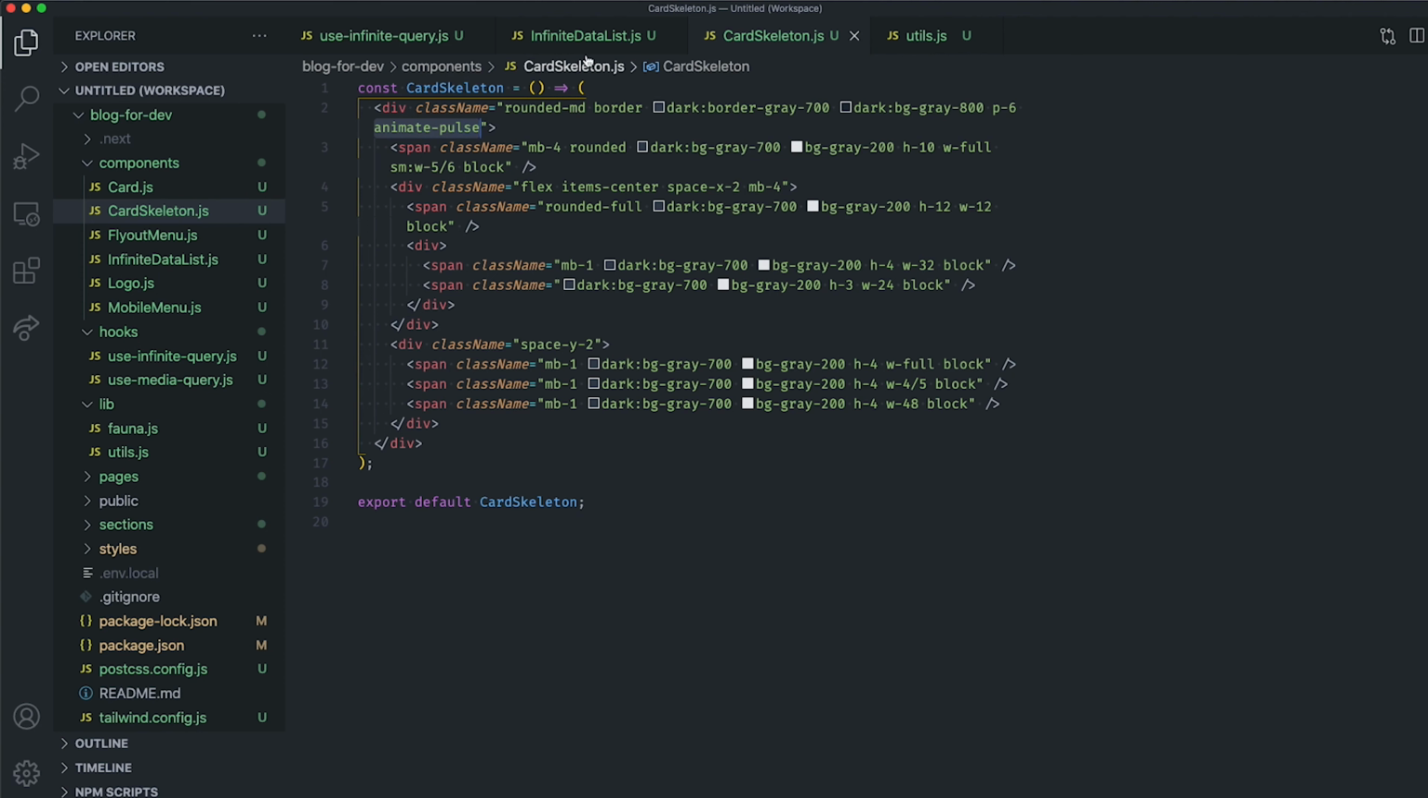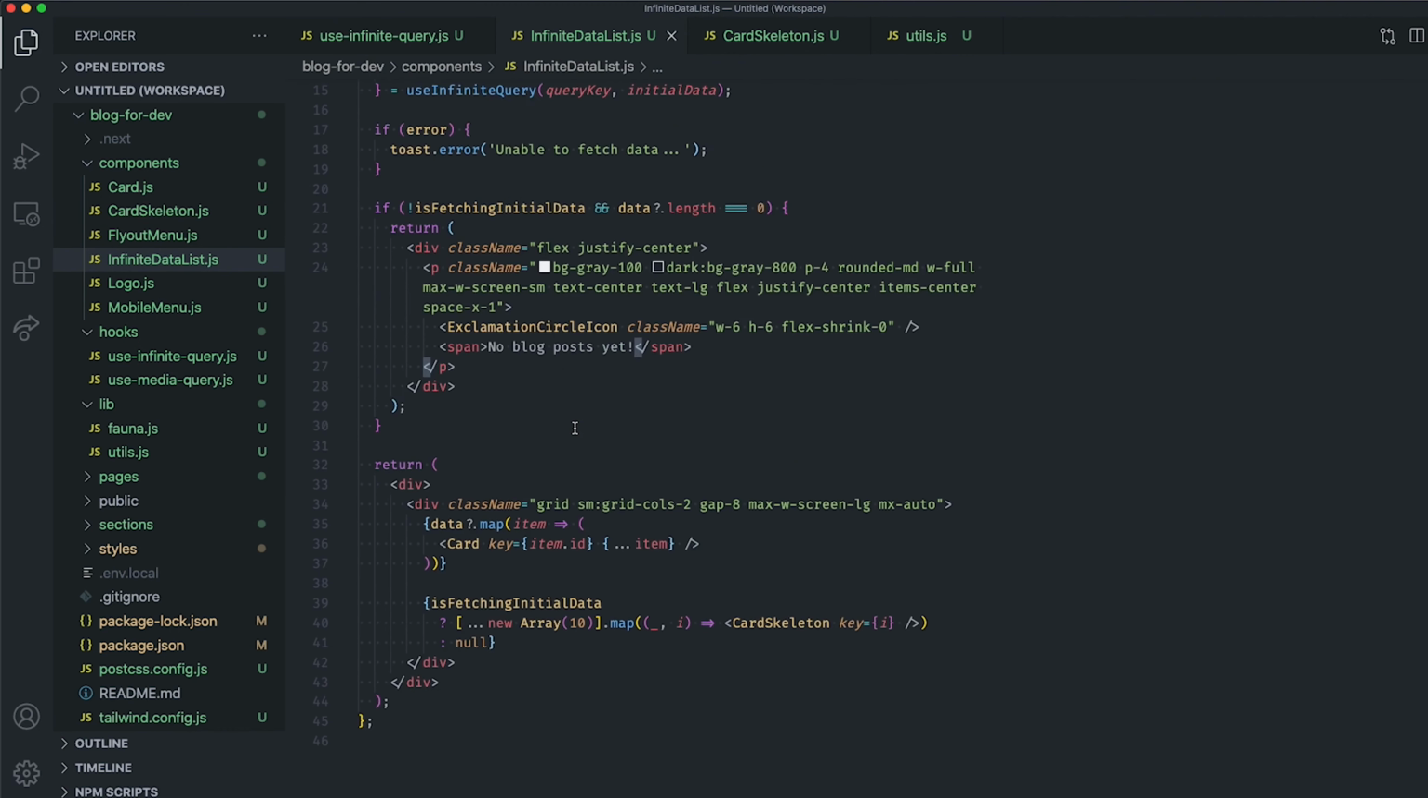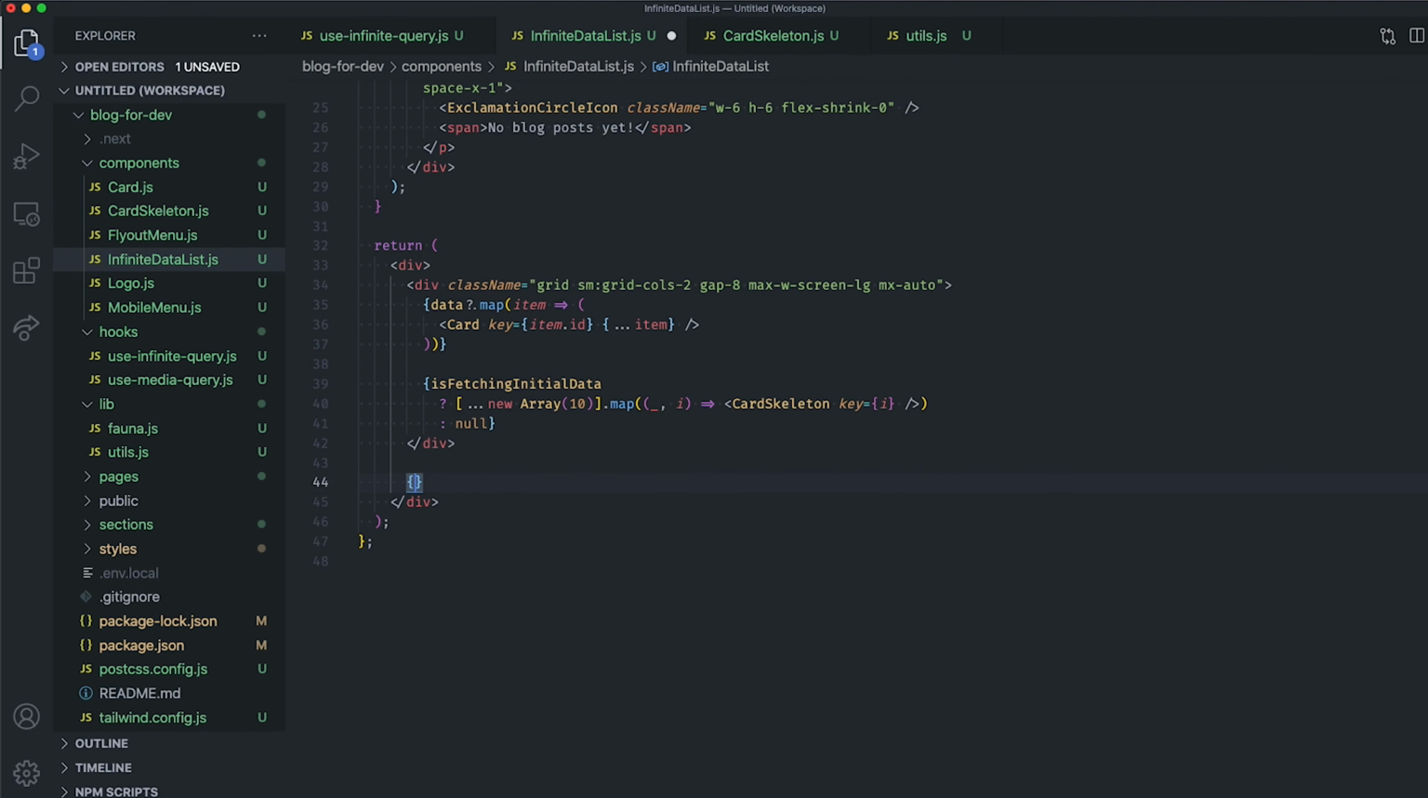Alright, let's go back to our InfiniteDataList component. Now, let's check if we have reached the end of our data. If not, render a div element with a ref we will create after we are done here. Otherwise, render some text to let the user know that he has reached the end of the list. In other words, we don't have any more data to fetch.